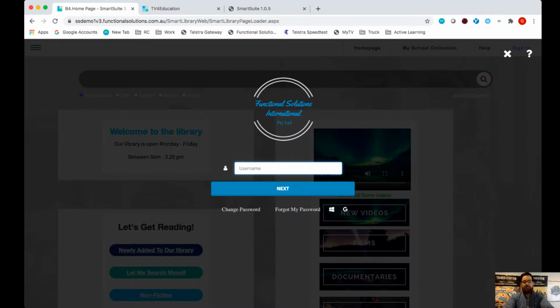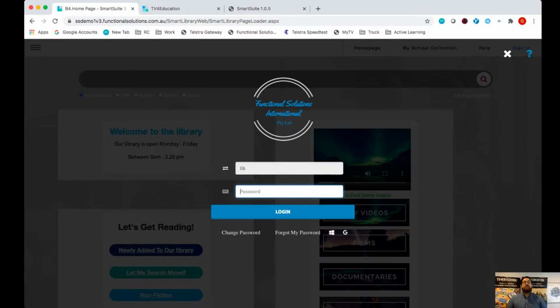Now again, if we've gotten to this point here and we go, oh no, I've forgotten my password. Not a problem. All you need to do is click the forgot my password link down the bottom here. When you do that, it's going to send you a reset password email to your school education email account. Follow the instructions that are in those emails, and they will help you to reset the password so you can log in. Okay, I'm going to go ahead and log in here.